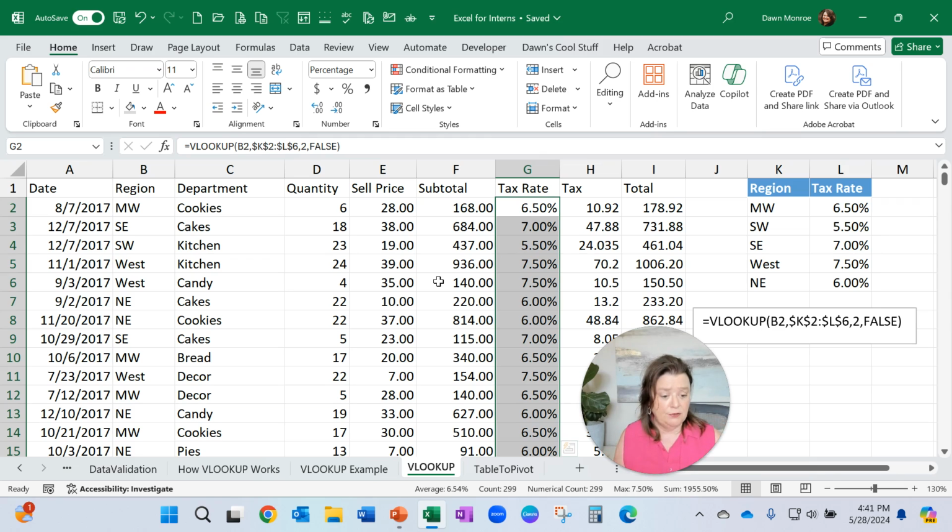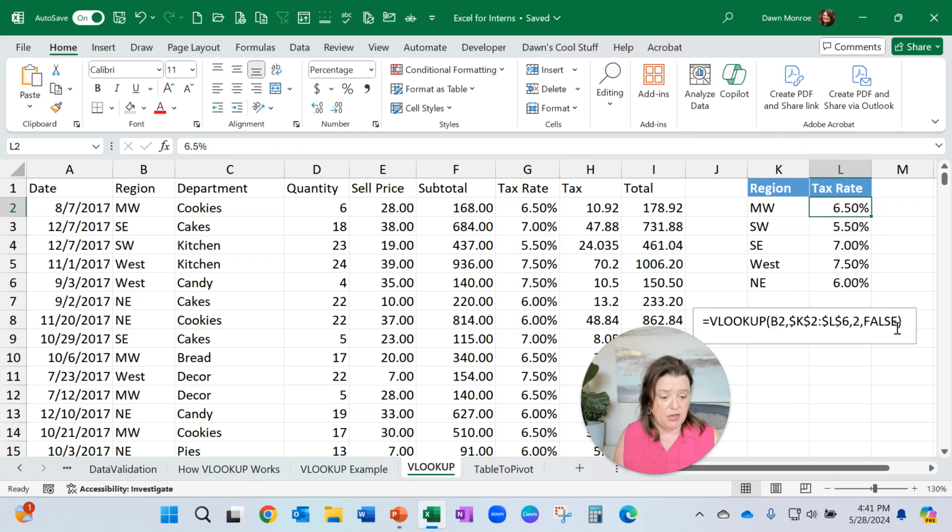Now, the wonderful news is that if something changes here, let's give a tax break. You won't see that often. There you go. Let's do a 4% there instead. Everywhere that I had Midwest looking up and getting 6.5%, now as soon as I typed in 4 on that table, it looked up. It's dynamic. It's continuing to happen. And now all of those will change automatically.